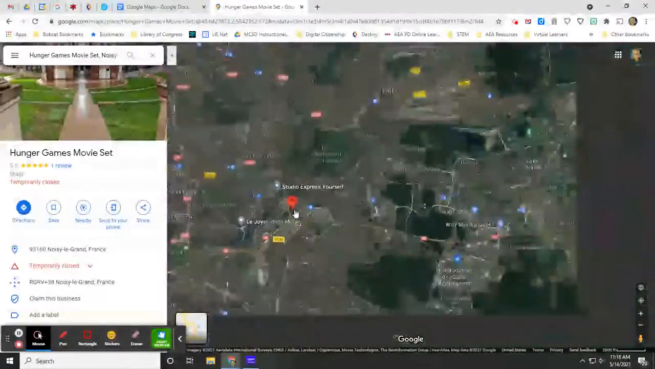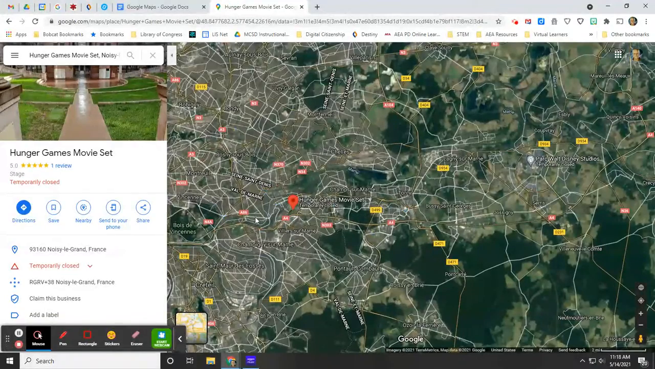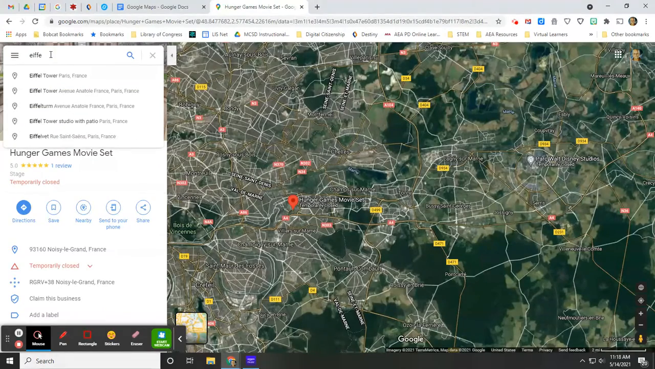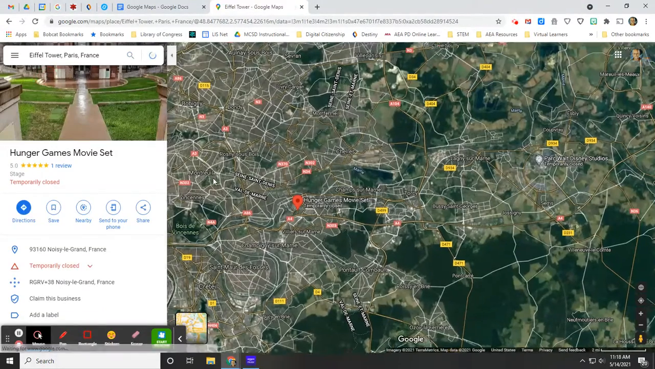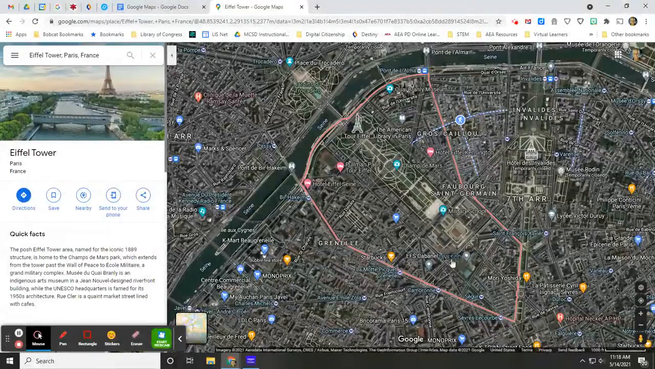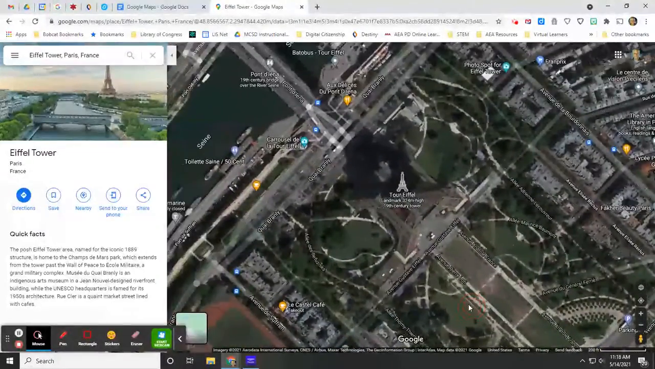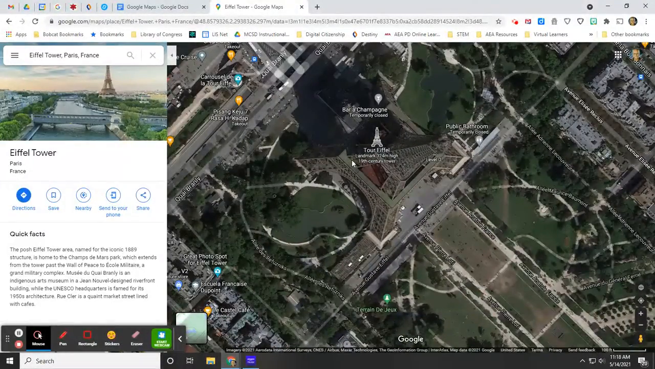Let's go to the Eiffel Tower. How about that? Well, we know Eiffel Tower is in Paris. Paris is a big city, so I'm going to search for the Eiffel Tower. And there it is, right there. It's a symbol for it anyway. You get close enough, and you realize what you're looking at is the Eiffel Tower from the top. It's a pretty neat place.